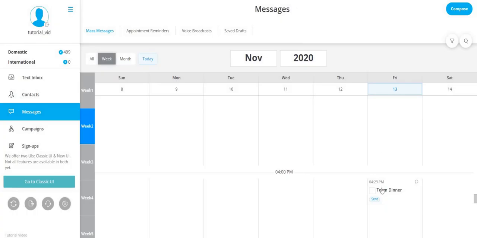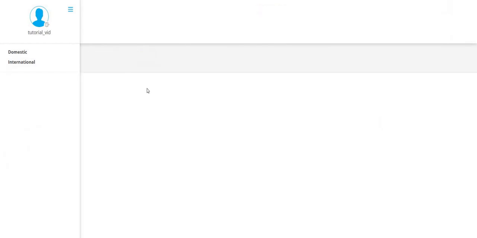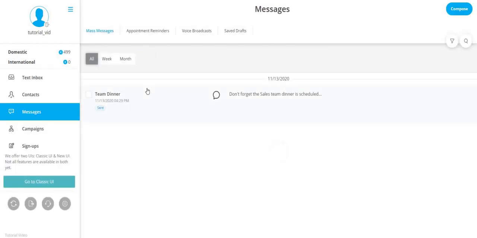Just like in the monthly view, you can click on a message to view the report for that message. Additionally, clicking on Today will bring you back to today's date. You can also click All to see a list of all messages that have been sent. This page will display the description, send time, status, and content of each message.